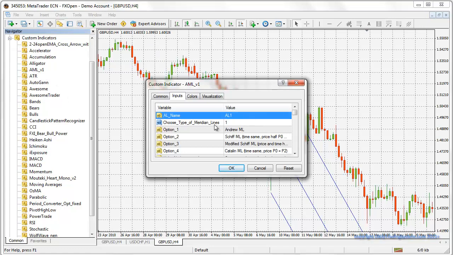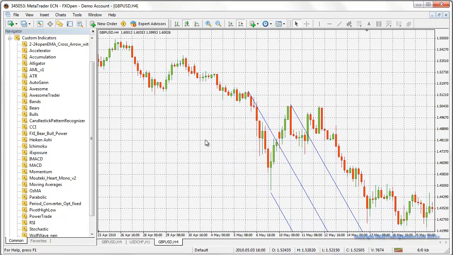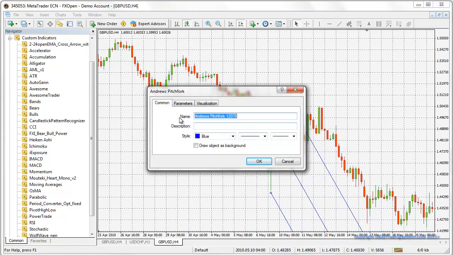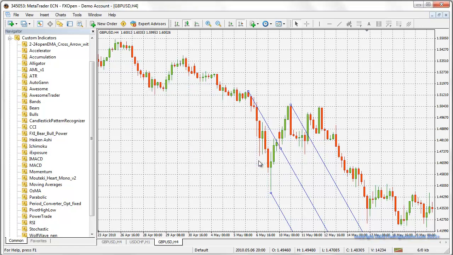What's important to notice here is the value, the name here. You can double click on this area and type in any value you want. Leave that value there for the time being and click OK. Nothing comes up on the chart right now, because what we need to do is double click on our pitchfork, right click, choose Andrew's Pitchfork properties, and you can see this name here says Andrew's Pitchfork. We want to change this, case sensitive, to AML1 and click OK. Give it a few moments and it will kick in.